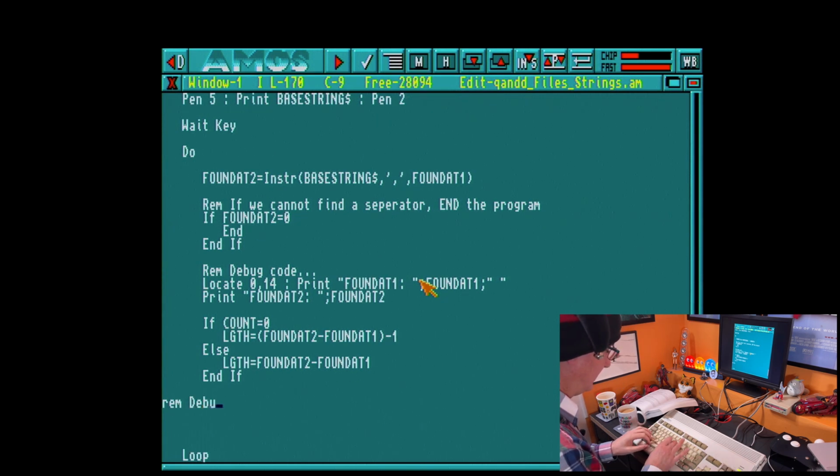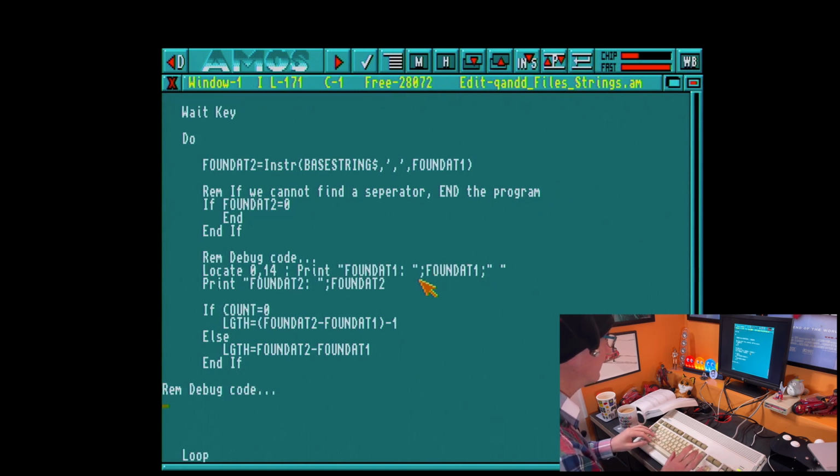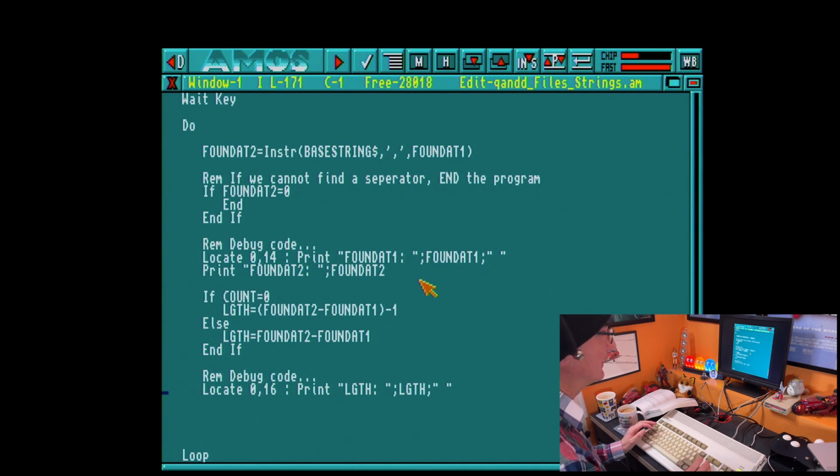Another debug code bit in here. I'm going to locate 0, 16, print LGTH, code space, and I need to print LGTH. So we're going to print the length that way, so you can see that calculation happening.